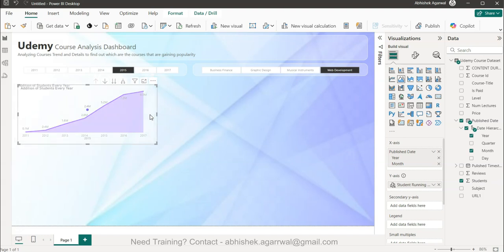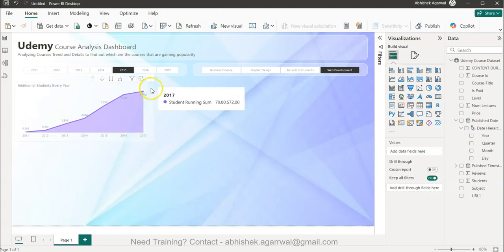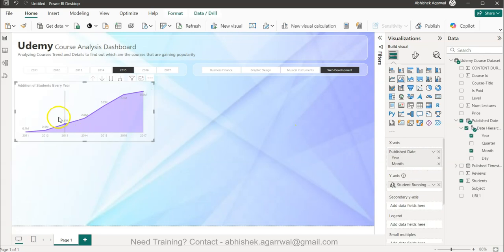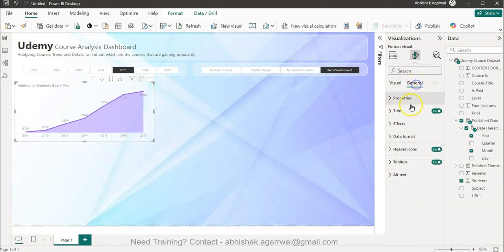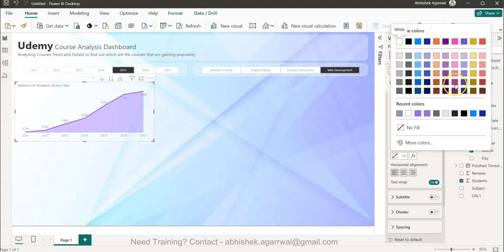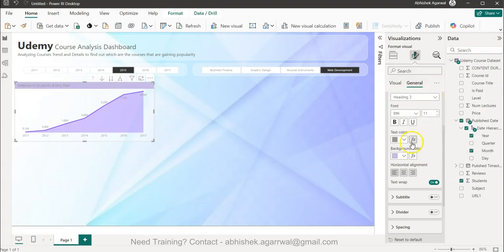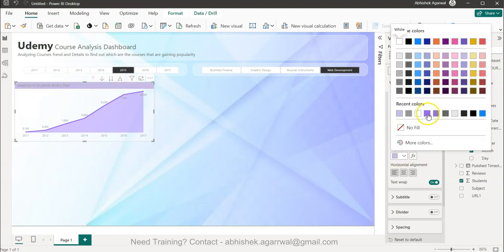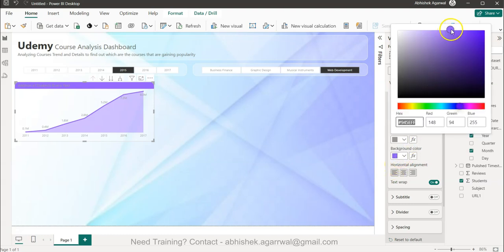Now I can copy and paste. But one last thing which I'll do, which I can see in my chart, is this title background. Over here in the title, we have the background color, and I don't like this color at all, but I like this. However, I need a lighter shade of this.